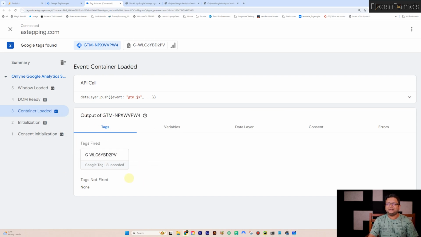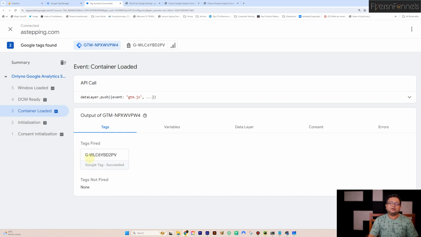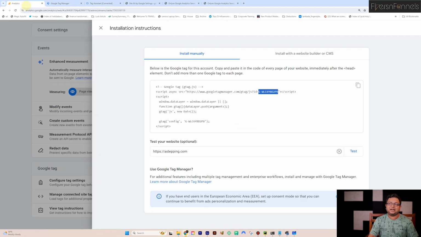Okay, so inside that you can see that the tag is fired, and if I open this tag, you will see that the tag ID is also showing up over here, the exact tag ID, right? So our tag is getting fired. This part we are sure. What's happening inside the analytics account? Let's see.